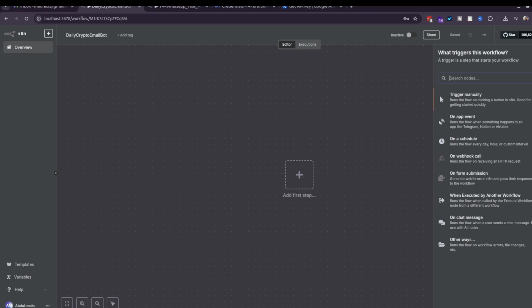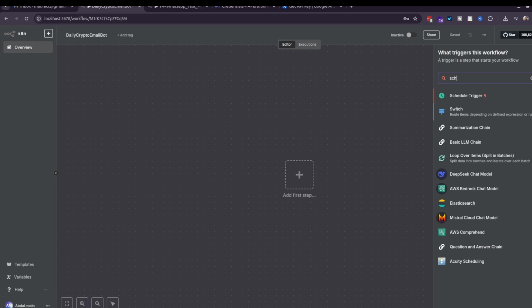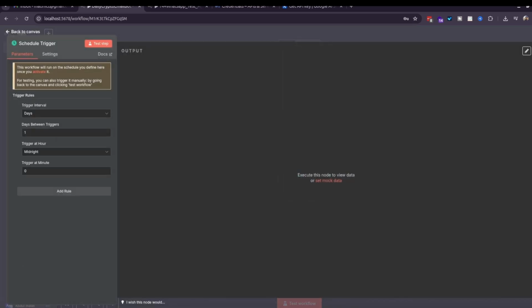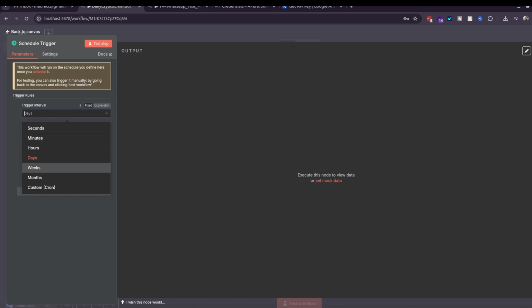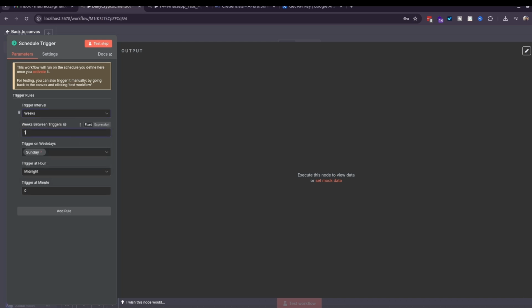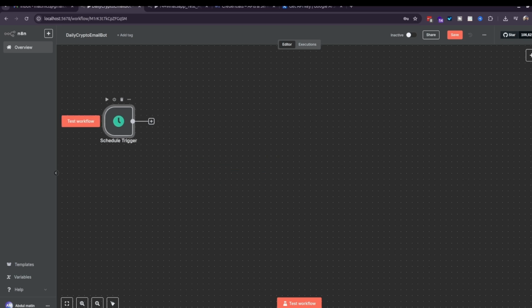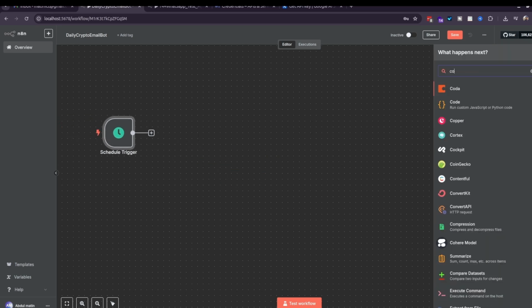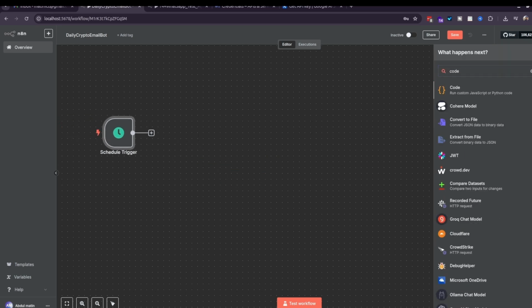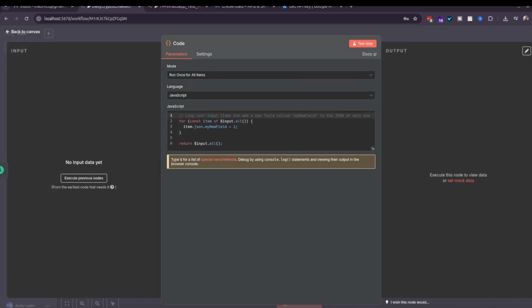Schedule trigger. We'll search schedule trigger. Schedule trigger, and set a schedule as our requirement. It may be weekly, daily. Trigger node is created. Now we will add code, JavaScript code.